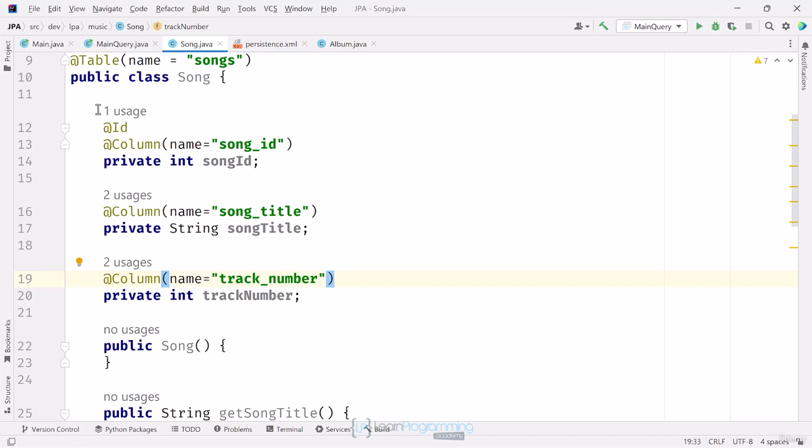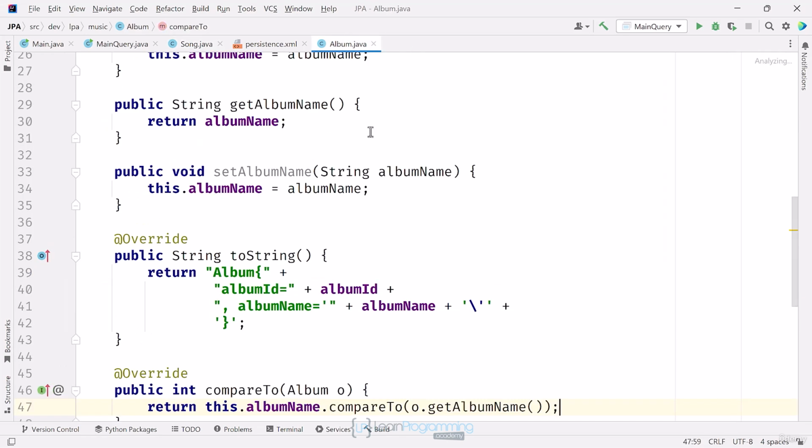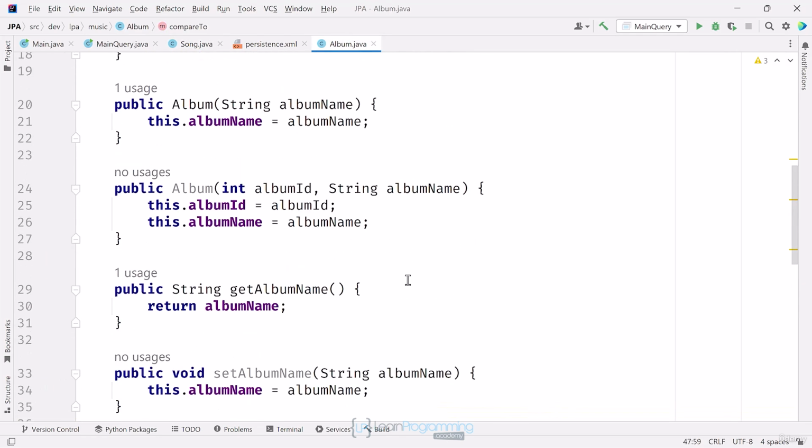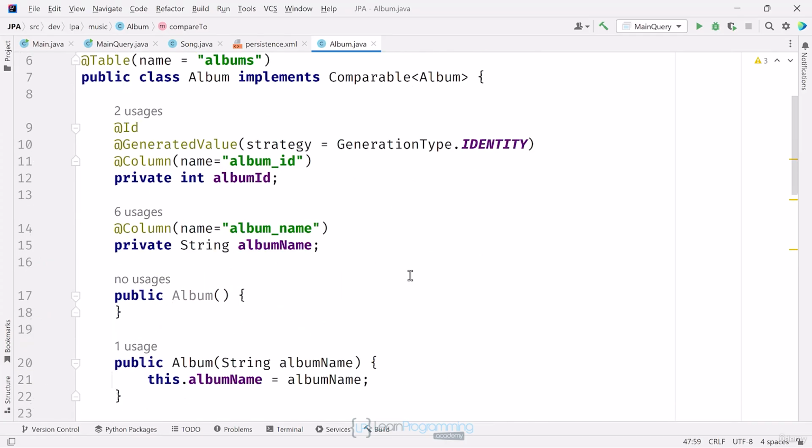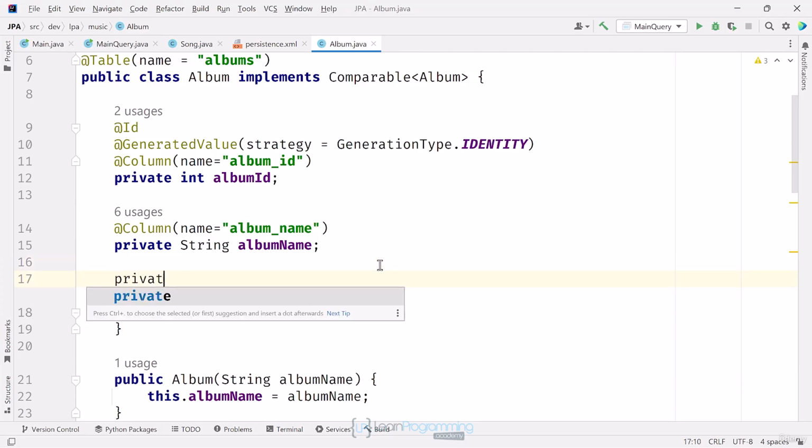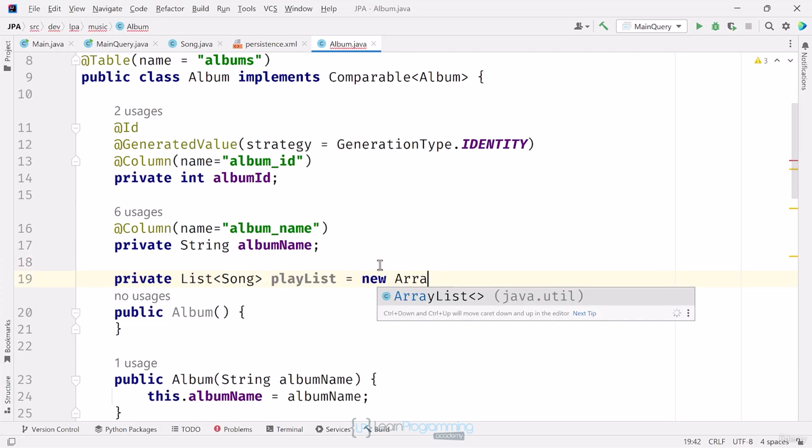This was a bit tedious, and you can see why code generation tools are useful to help mitigate this boilerplate part of the work. Moving on, I'll edit the album's entity class next. I'll add another attribute, a list of songs which I'm going to call playlist. I'll insert that before the no-args constructor on album. It's again private, and I'll initialize it to a new ArrayList.